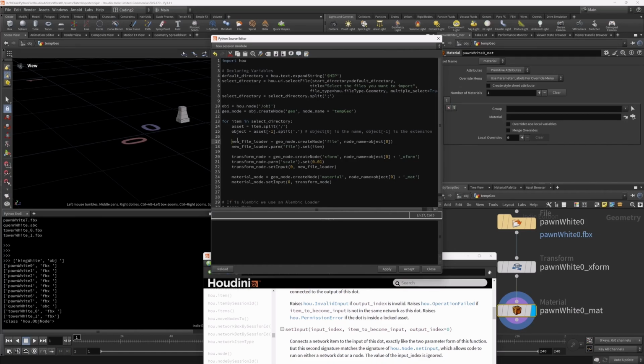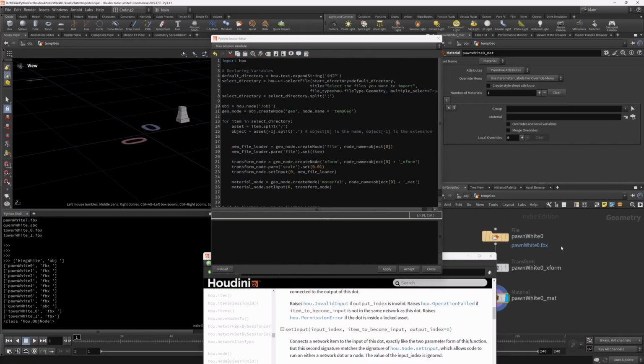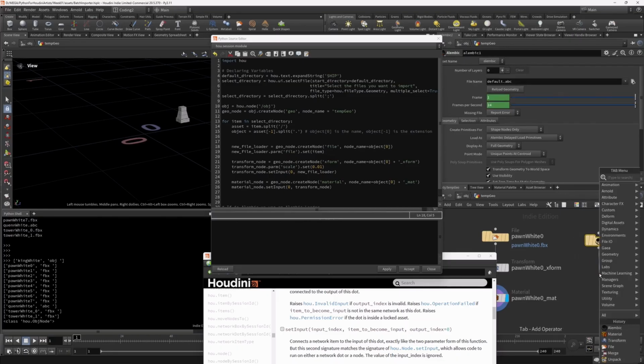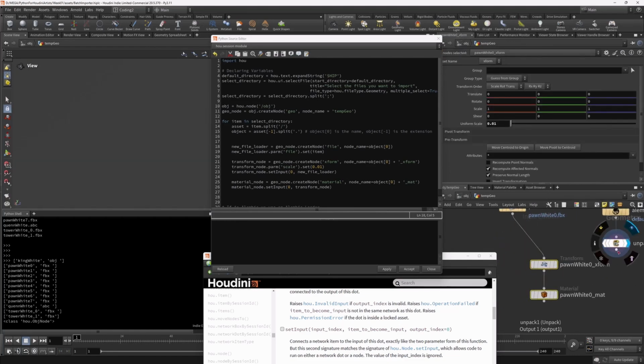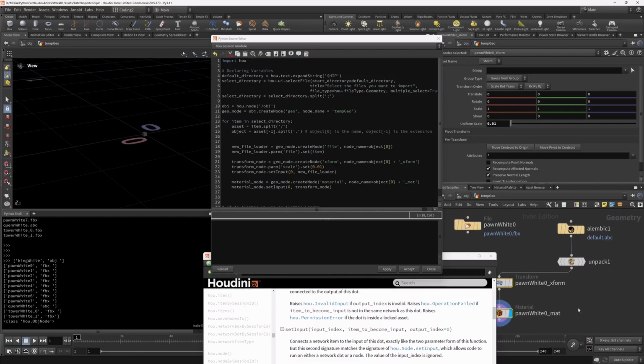And if you're new to Python, if this is something new for you, then I recommend you watch that lesson where we cover precisely this topic. So what we need to do is check if the extension is Alembic. If so, we're going to load an Alembic node. And then after the Alembic node, in order to have access to the geometry, we're going to work with an unpack. And then we can just repeat the process and do this, apply a transform with the material.